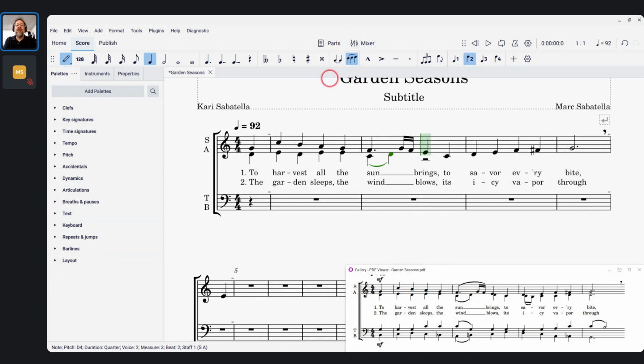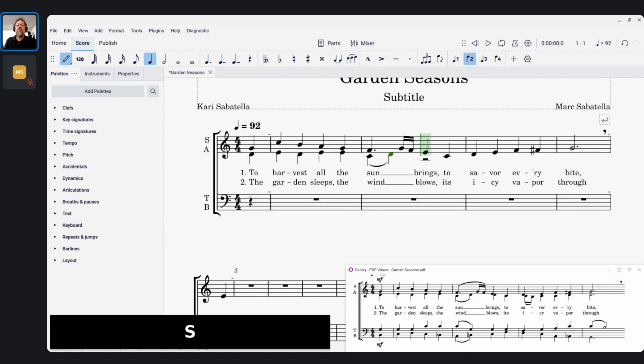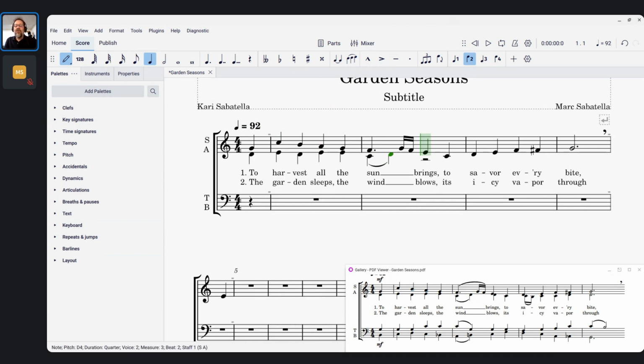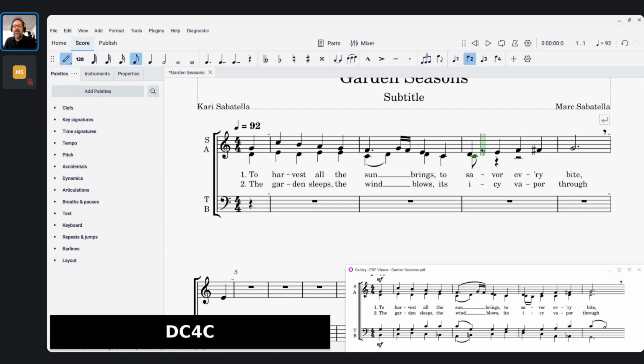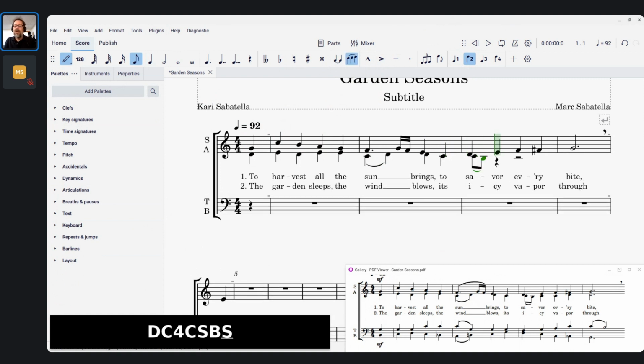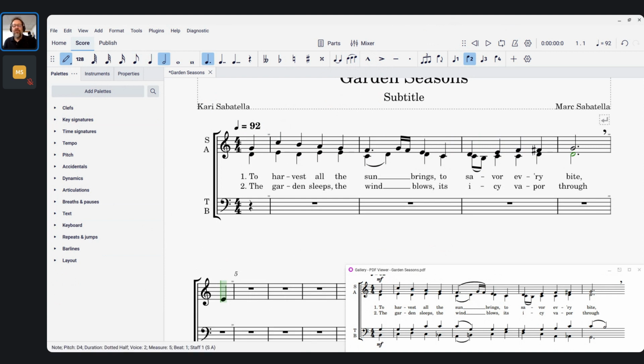Notice the slur is highlighted here on the toolbar. Press it again to turn slur off. And now I can keep entering my notes. C, D, and now eighth notes. C, ooh, another slur. S, B, and then turn my slur off. Quarter note. C, C, D, and then dotted half. 6, dot, D. So there's my voice 2.